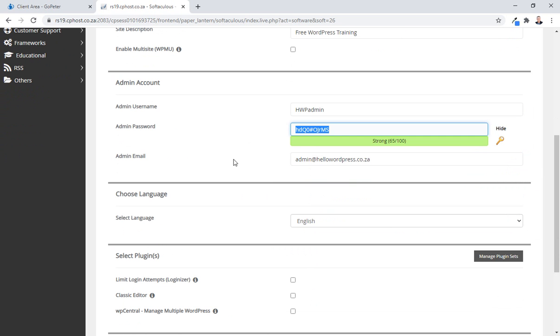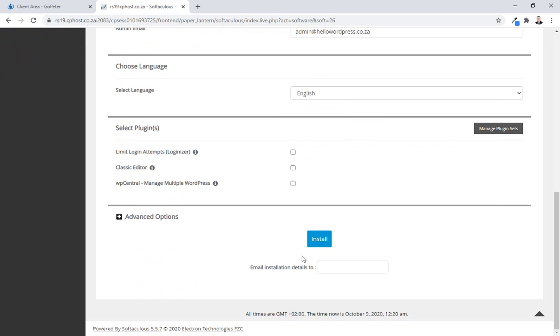Your password needs to be quite strong. You might be able to install WordPress without a very strong password, but at a later stage you will develop some problems with other plugins that you might want to install if you don't have a strong enough password. So let's go for gold here, and we'll call this hello.wordpress, and we'll say 2020 exclamation mark. Cool. Right, and that's all. Click install.